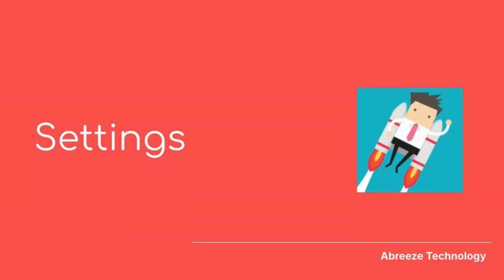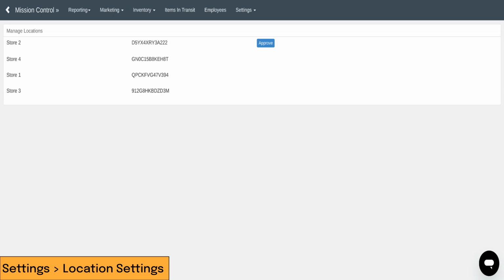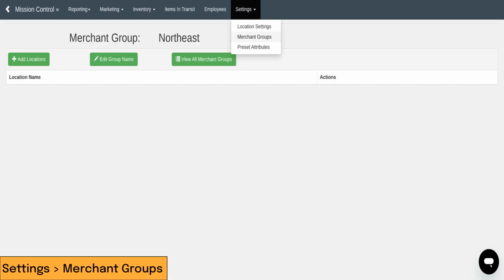Lastly, we'll run through the different settings available in Mission Control. Here is what you'll see under Location Settings. When you select the Approve button next to each location in Location Settings, locations will be able to see stock counts for other locations. Under Merchant Group Settings, you are able to set regions for your locations, which allows for ease when viewing reporting.